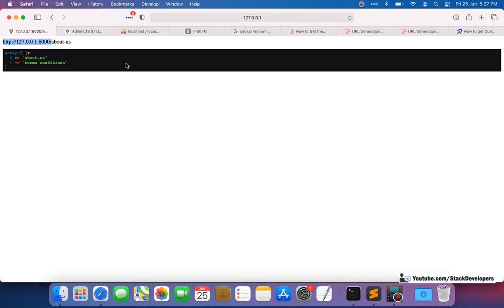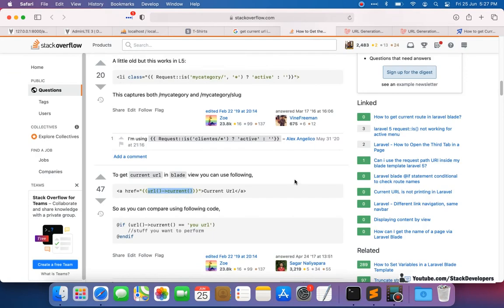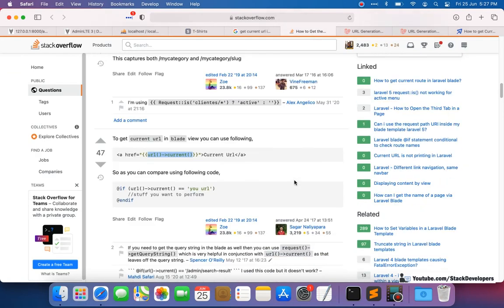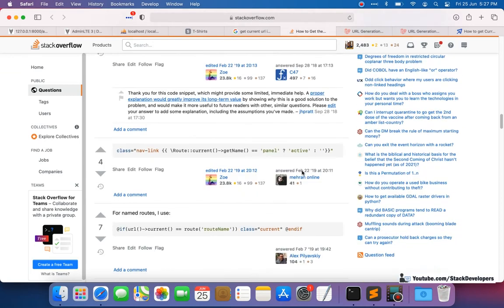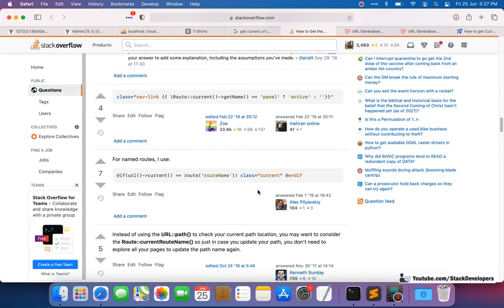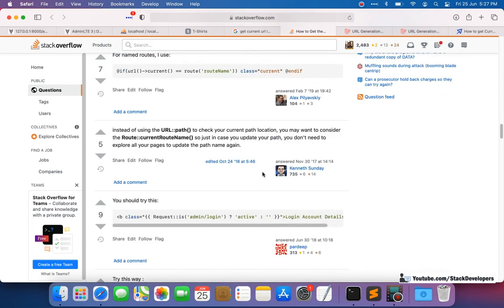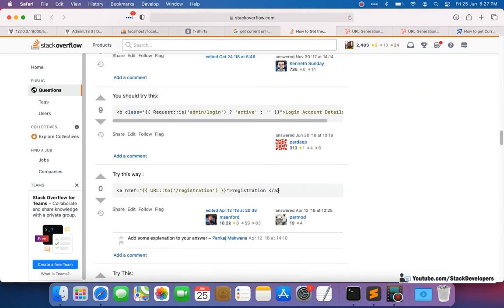Or simply one more thing we can do. We can use str_replace as well. That will replace this IP as well as your website name. That is another solution, because there are many ways to do such a thing. Check which one is best for you, because we want to get the current URL here.